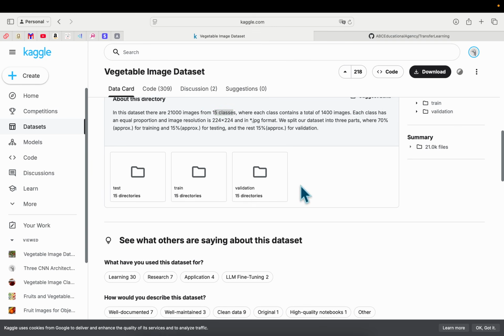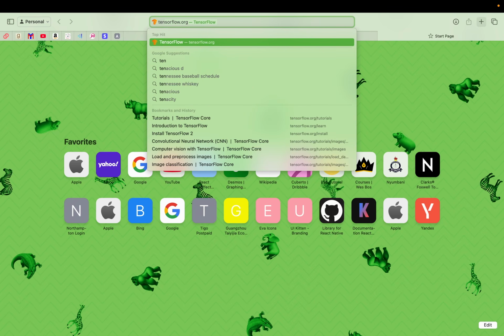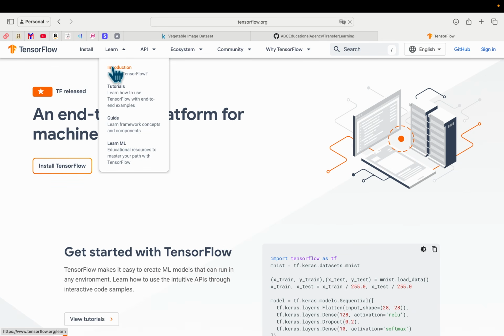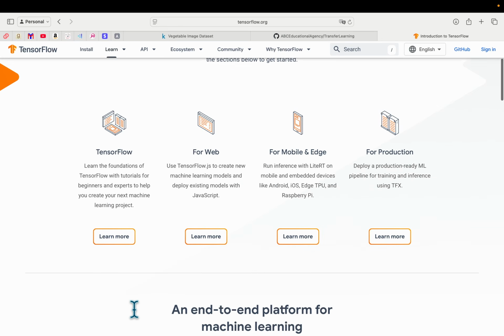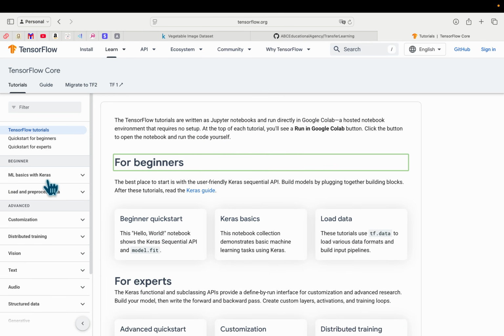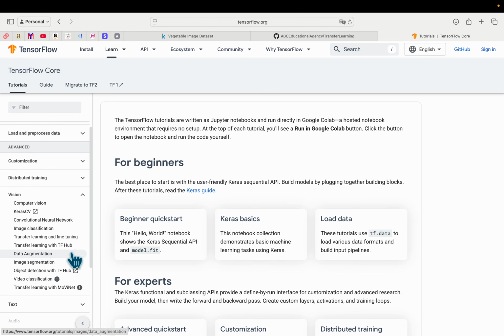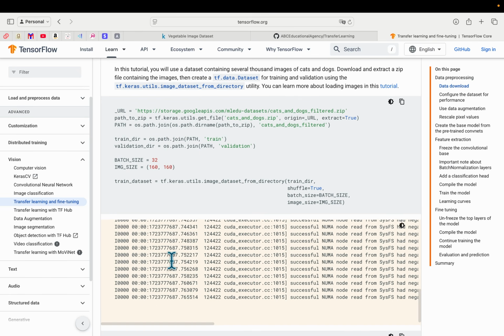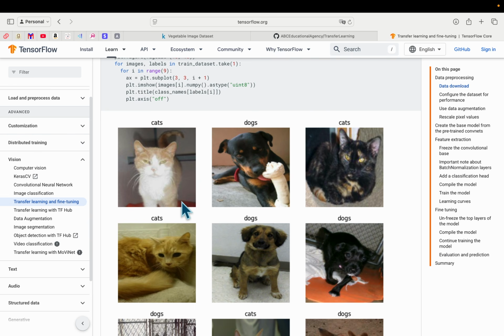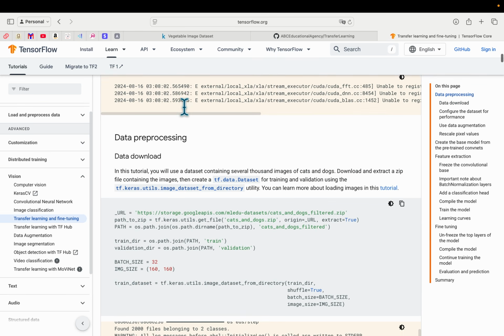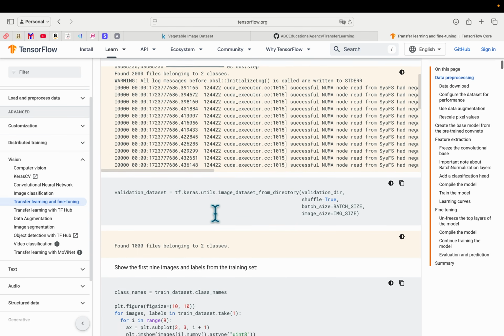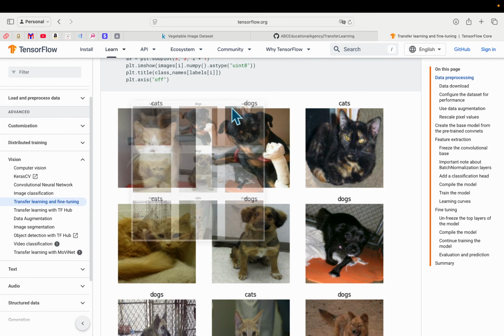So if you go to TensorFlow and you go to Learn, Introduction, and then Learn More, underneath Vision, there are tabs for transfer learning and fine-tuning, as well as transfer learning with TF Hub. And they offer some kind of guideline on how to do this. They have their own guideline. What they're trying to do is use a model that was trained on different types of images or common objects, and they're trying to predict cats and dogs.